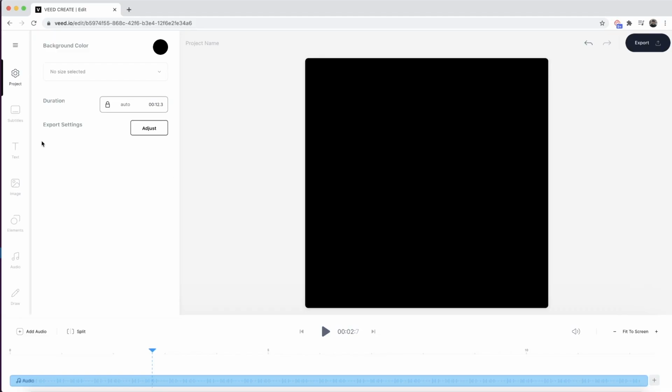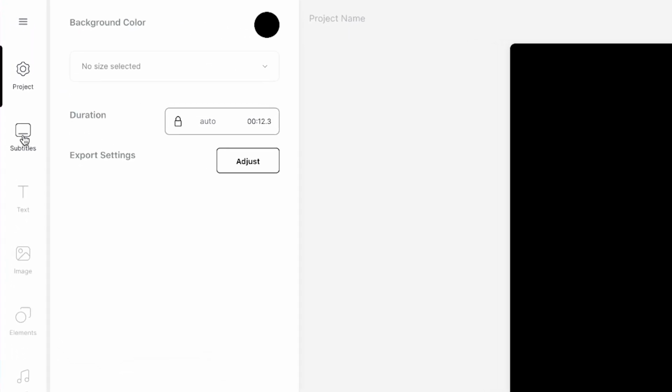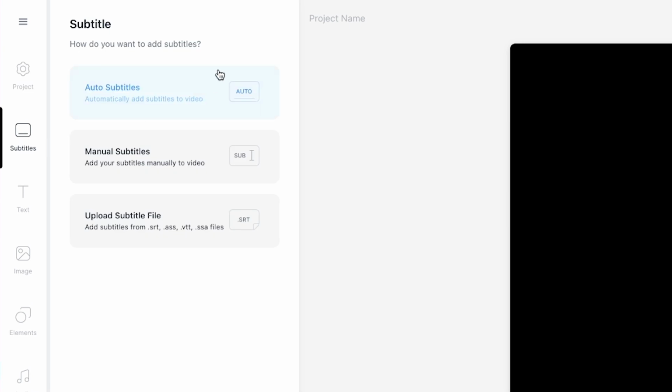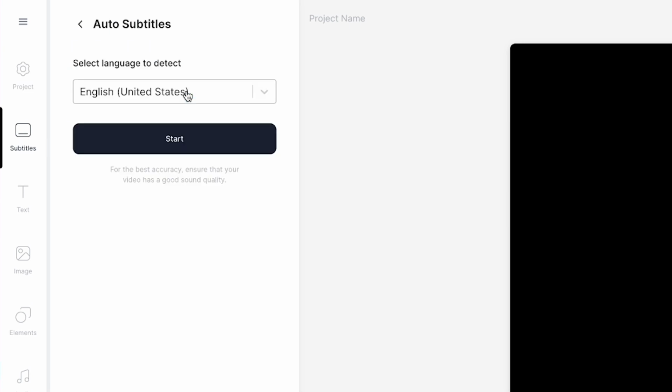As you can see, we have my audio recording and we're going to convert this audio into text. All we have to do is head over to the toolbar on the left and click on the subtitle tab. And then here we're going to be using the automatic subtitle tool to automatically transcribe all of the audio from our audio file into text.